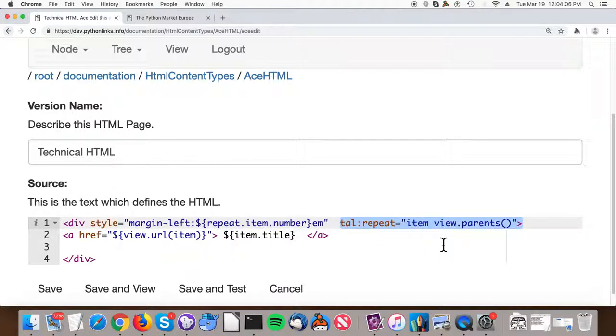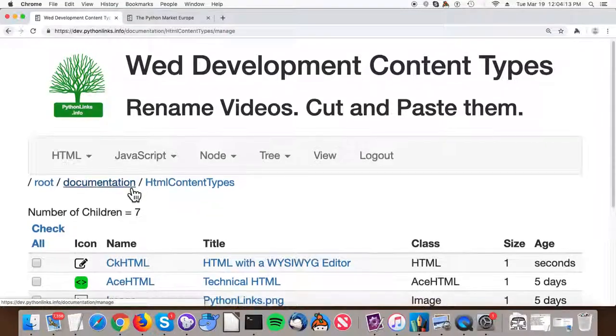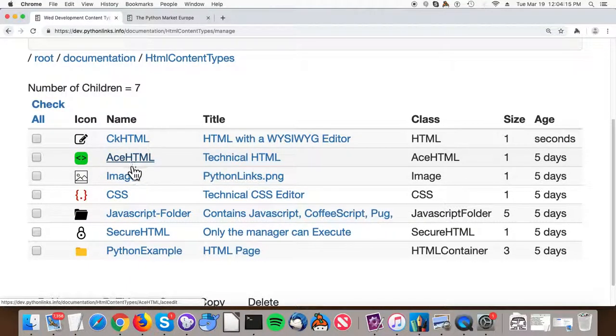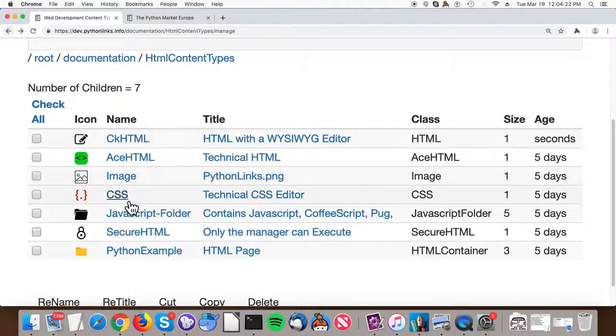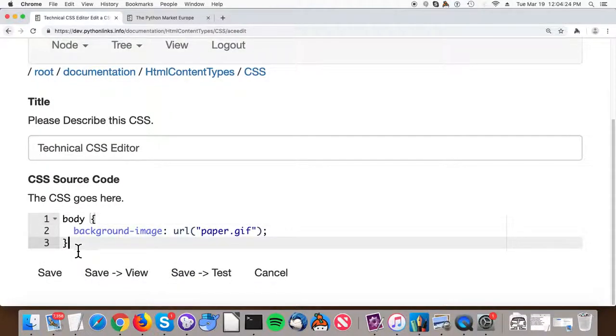So here you can see the tal repeat. So it iterates over the parents of a node in the tree, and then from that it generates the breadcrumbs. Very, very nice. Very, very easy to write this. So much easier than it was doing it originally in Python or later in JavaScript. Image objects are very important for web design. CSS objects, again, these are syntax checking. You make a mistake, and it tells you.